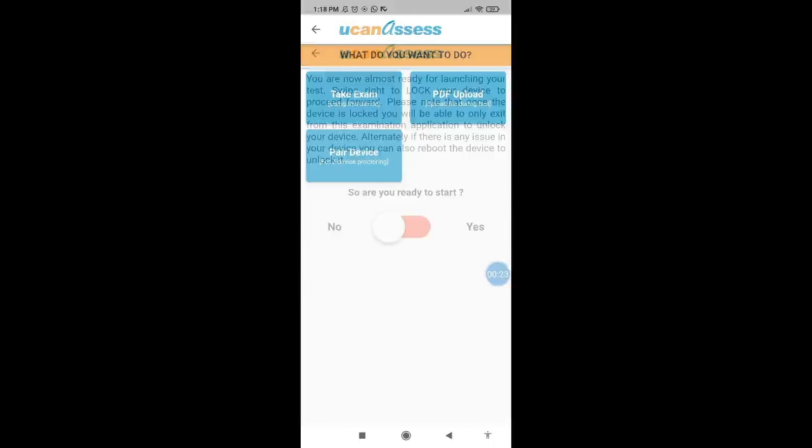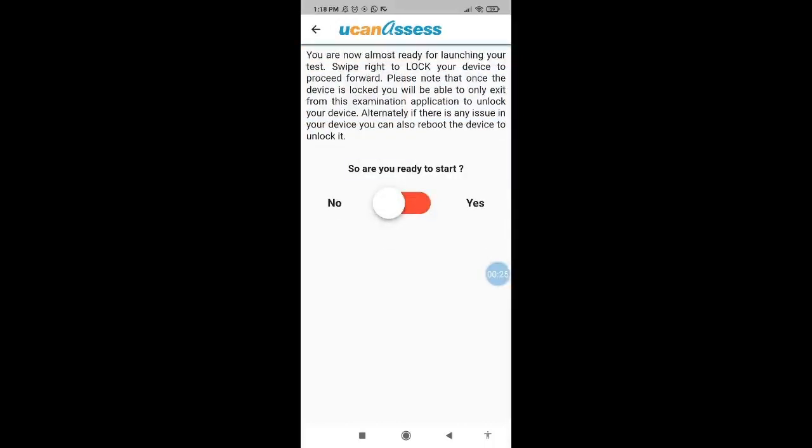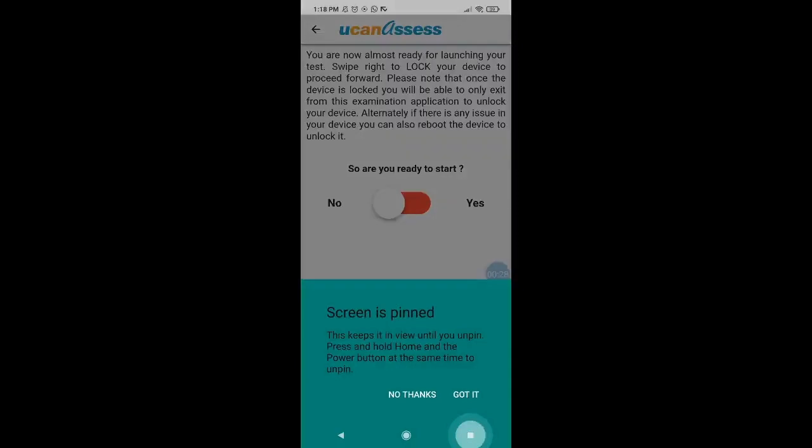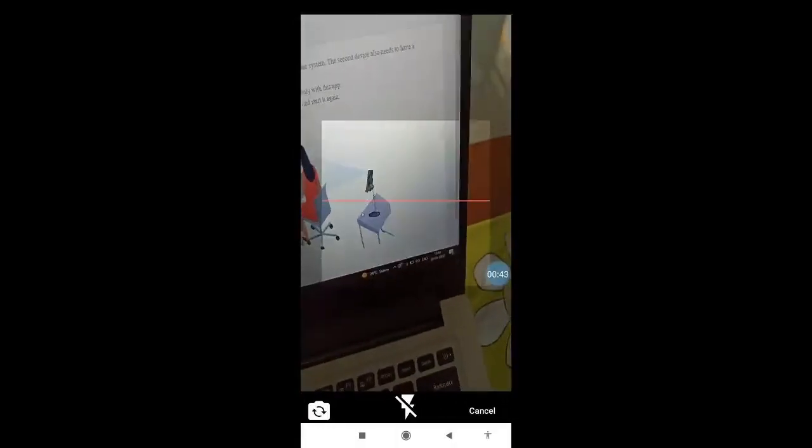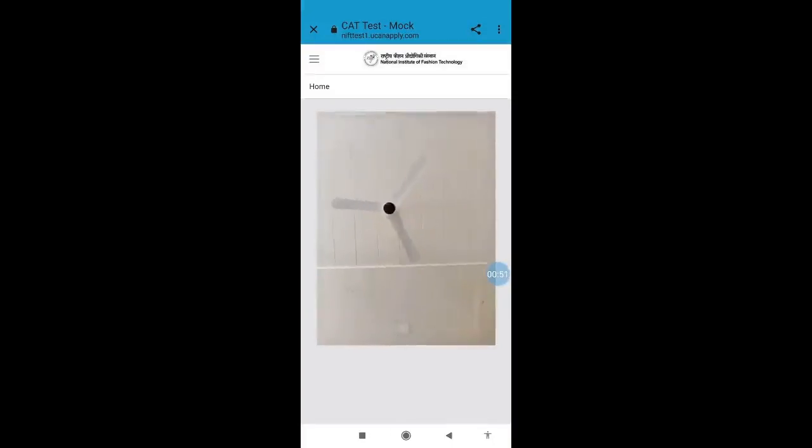So I click on pair device and it asks me to lock my screen and move forward. I press yes, and then I press got it. Now my screen is locked and I need to scan the QR code which is being shown on the screen of device 1. So I press on scan QR, and now in front of me is device 1 and I scan the QR code. Now the moment I scan the QR code, my device 2 is now paired and it is ready to allow me to take the test from device 1 moving forward.